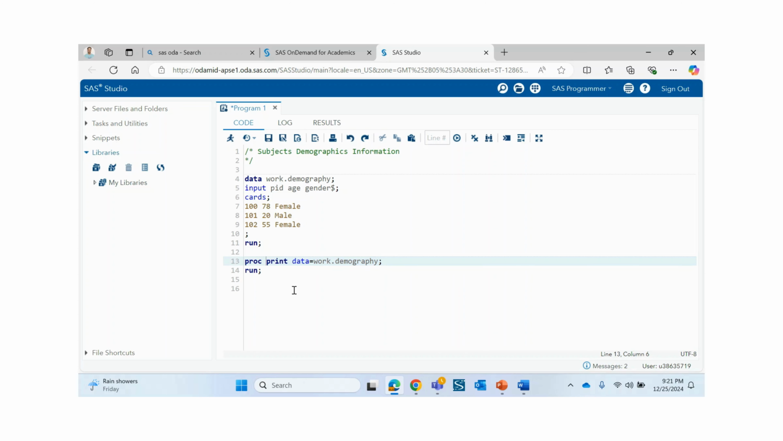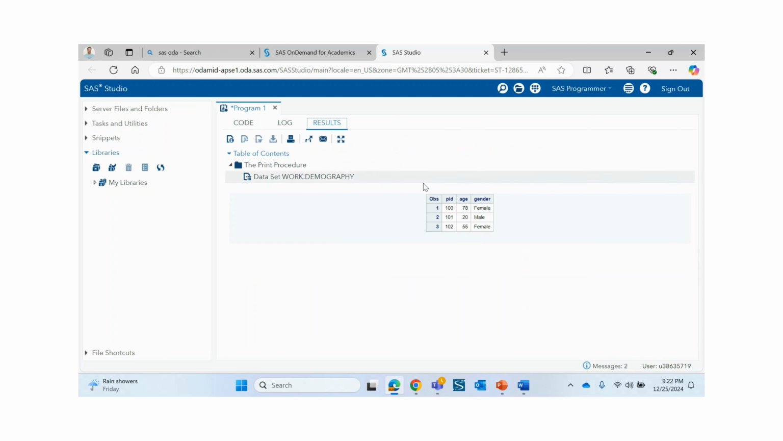Now let's see what it is. Proc is a procedure which always starts with the keyword proc. Print, as the name suggests, is plain English: you are printing something. What are you printing? This is a syntax you have to follow every time: data equals, again the same, work.demography, meaning first the library name. If it is work, you can remove the work as well, it doesn't matter. If it is a permanent library, as in real time, you have to mention the library name dot the dataset name, with the run command.